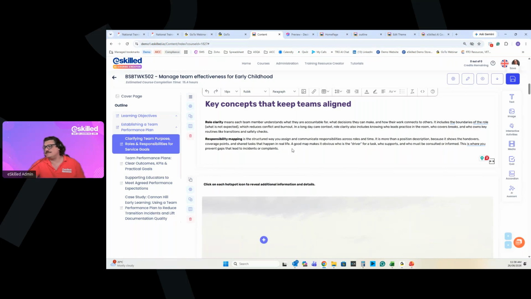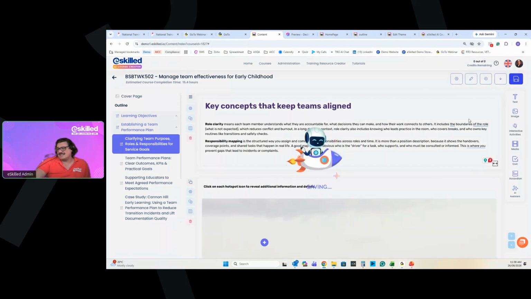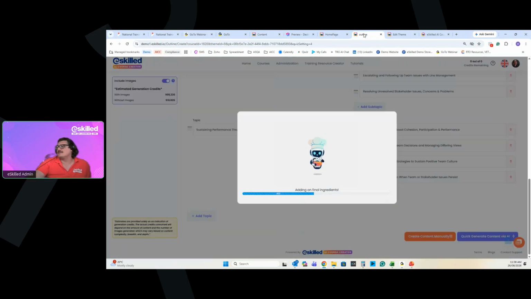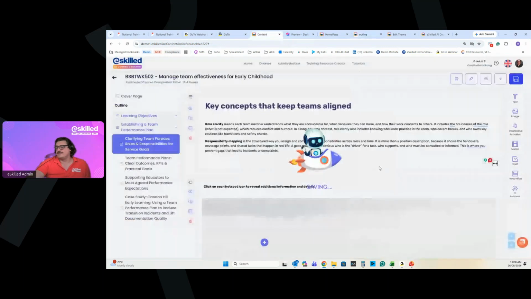I'm going to save that. Show you what these flip cards and hotspots look like in a second. Oh, how's our thing going? Let's see. Oh, adding final ingredient. It's almost done. That's good.